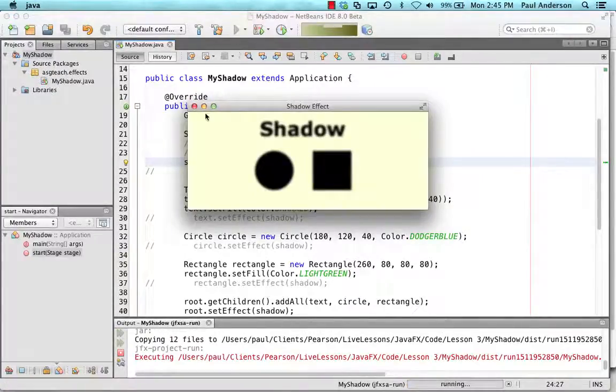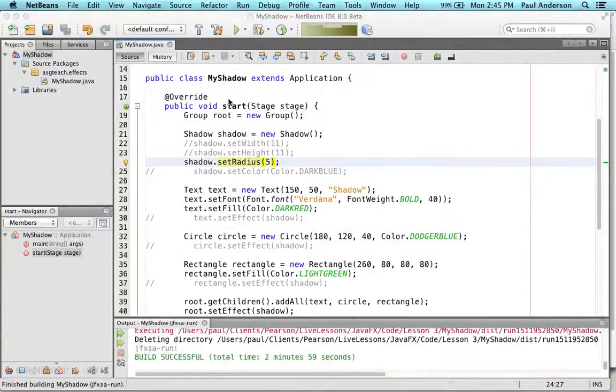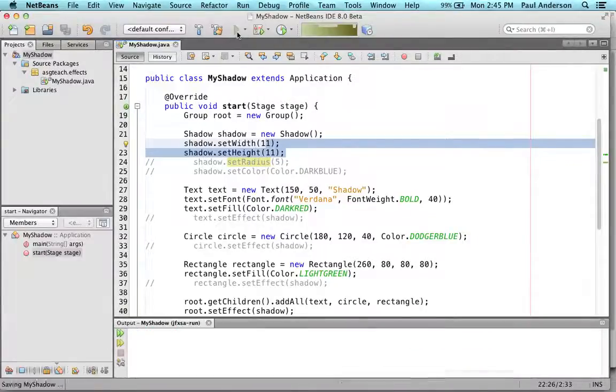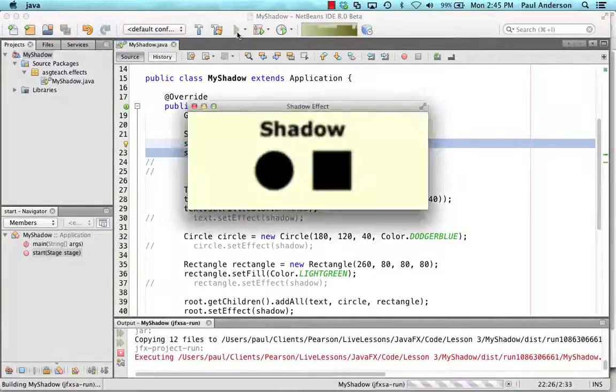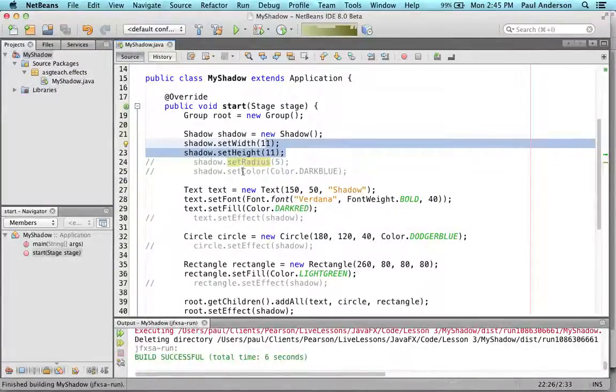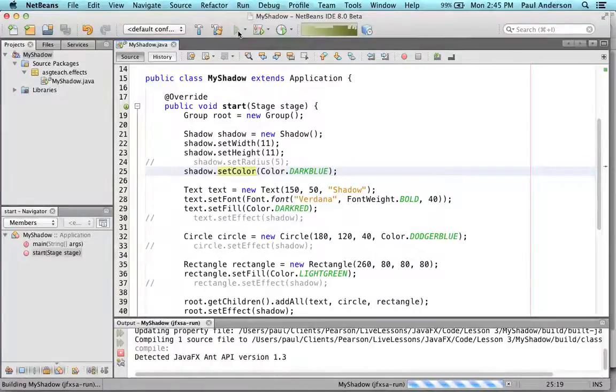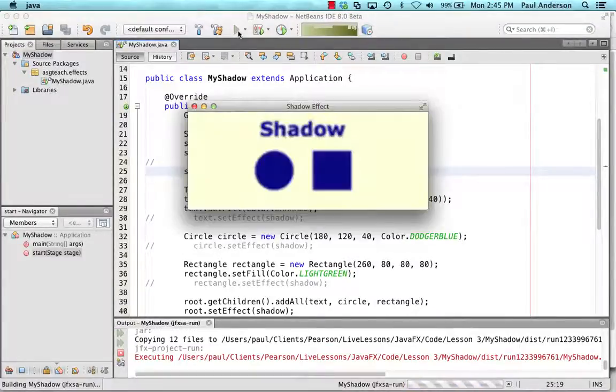Now it turns out that when you set the radius property of a shadow, it's the same as setting the shadow's width and height properties to 2 times radius plus 1. So let's do that here. When I recompile and run the program, you'll see the same appearance. And finally, I'll invoke setColor right here to change the shadow's color. When I recompile and run this program, you see all the shadow colors are now dark blue.